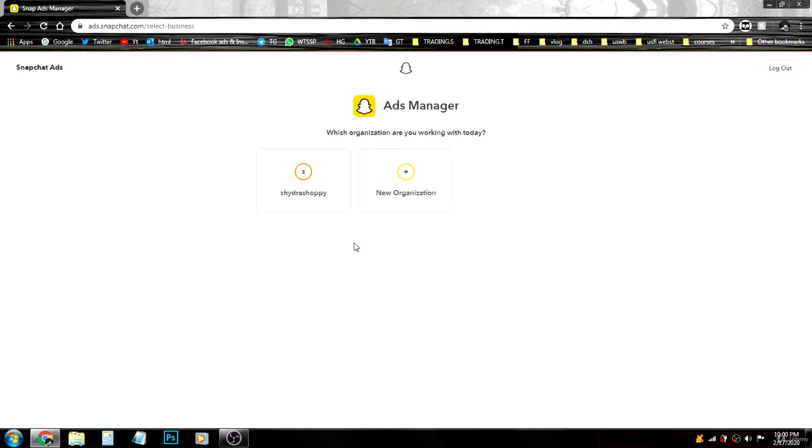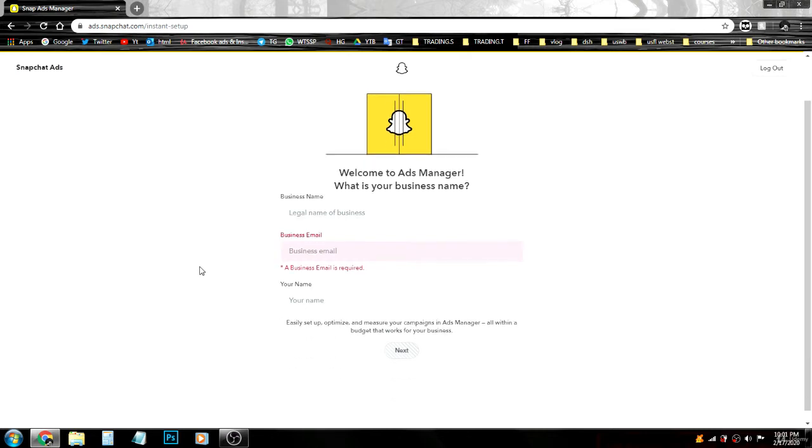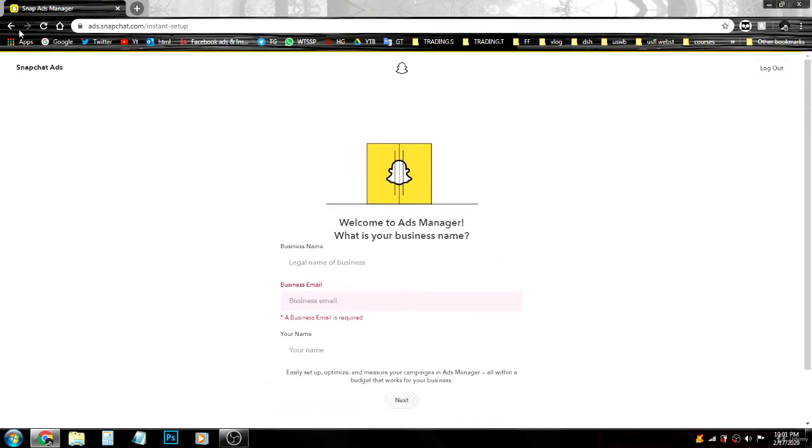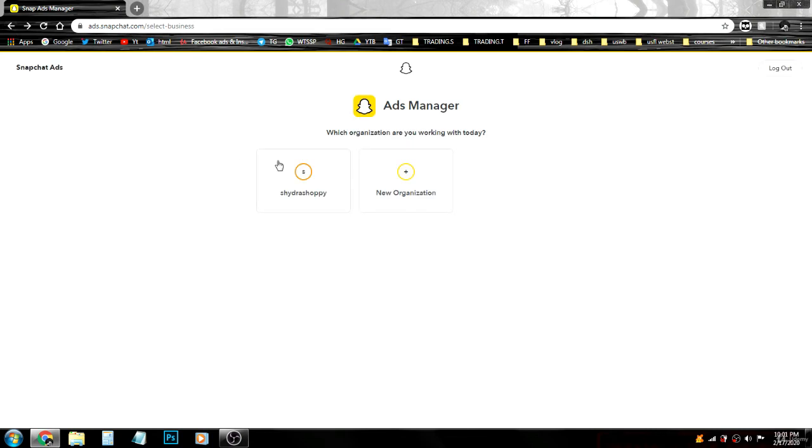In my case, I have this organization right here, which is Shudra Shopee. You're not going to have any organization, so you're only going to have this option right here, which is new organization. So click new organization. And you have to enter your business name along with your business email and your full name or only your first name, and then click next. So let's go back and let's go to our Shudra Shopee ad manager.